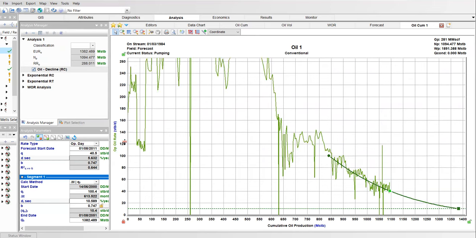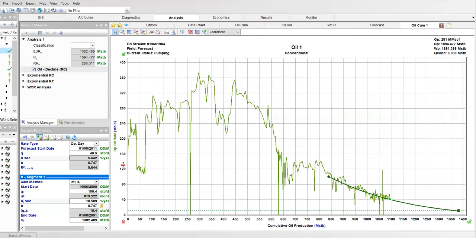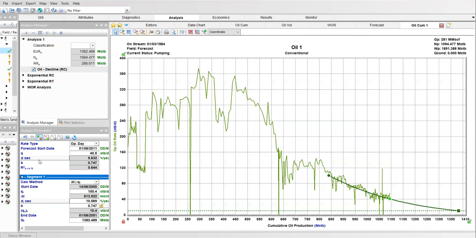Okay, I'm going to make it like this again. Okay, so that's the general view of our forecast. To go into more detail, the calculation method is delta time. All right, and this is the final flow rate. Start date is June 2000, so it's actually here.